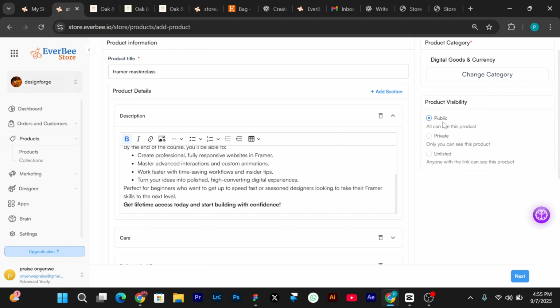Then for the product visibility, of course I want it to be visible to the public, but in case you don't want that, you can just put it to private or unlisted. But I don't think this should be a section here because we're here to make sales, so there's no need to put our products on either private or unlisted. So let me just put that back on public. Once you're done setting up all the stuff, you simply click the next button.